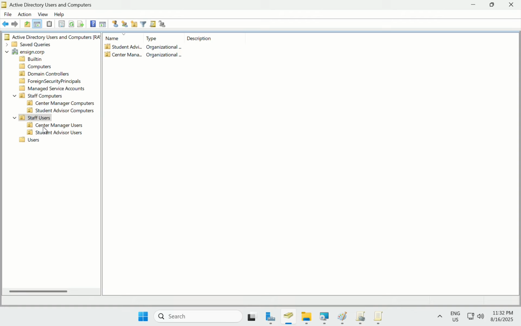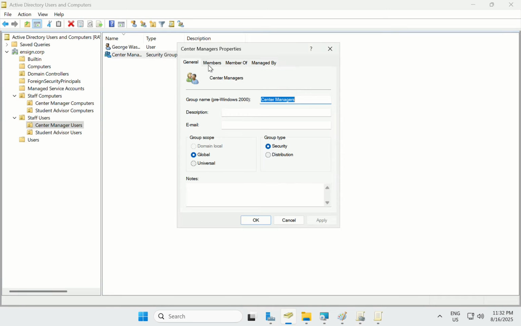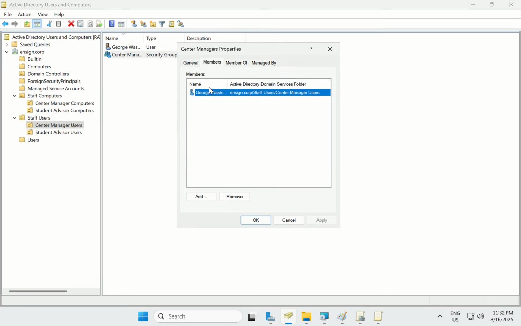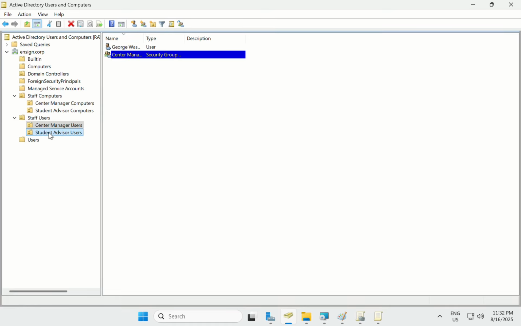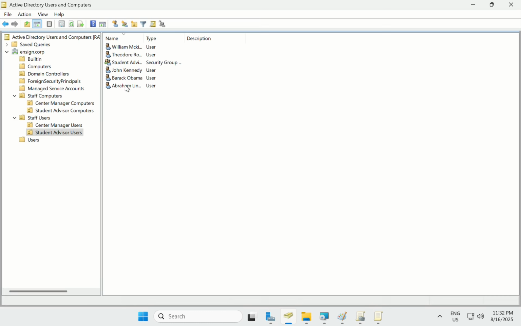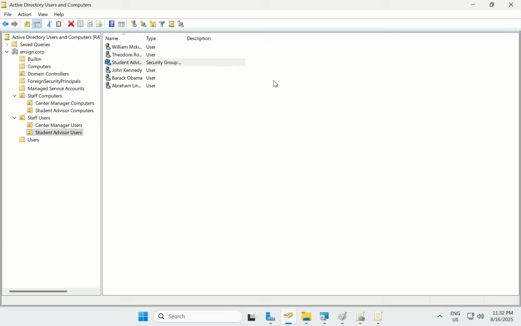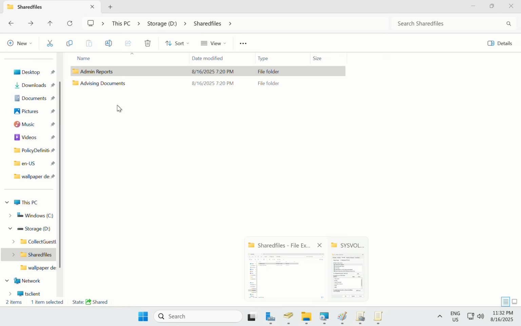If we go here to users, we can see we have a security group. We have the center manager and the center manager group, which is made by the George Washington. And this was for file permissions because we put into a security group for file permissions. And if we go to student advisors, we have 5 student advisors and a group of them together here to apply GPOs later to this OU, and also to grant file permissions. We have 5 accounts.